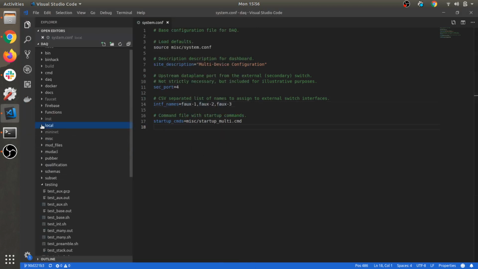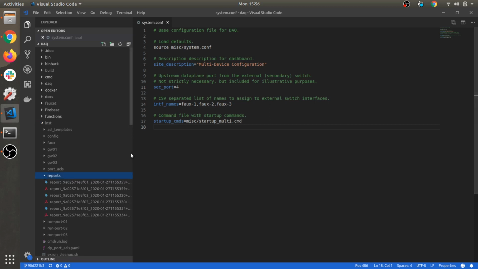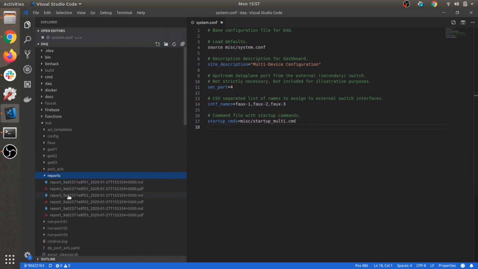Yep, so if we have a look in the inst folder now, well, let's have a look in the local folder first. Done a refresh. We can now see that we have many more devices that have been tested. But just from our run, what we have is a report from MAC address 9A.01, 9A.02, and 9A.03.